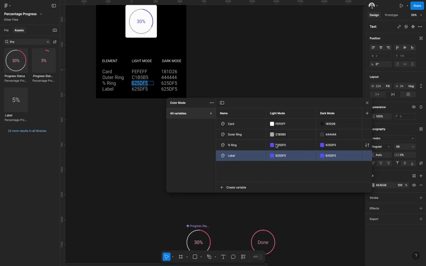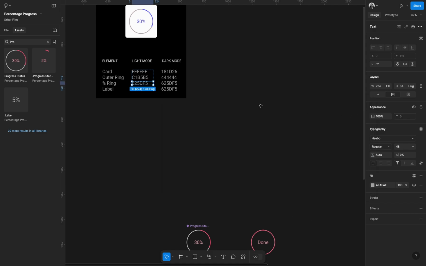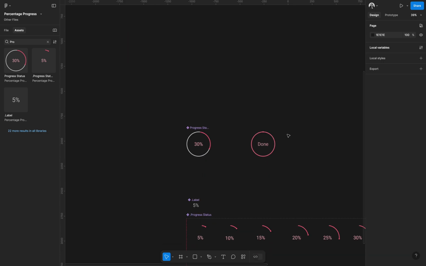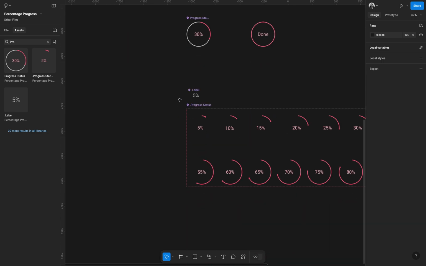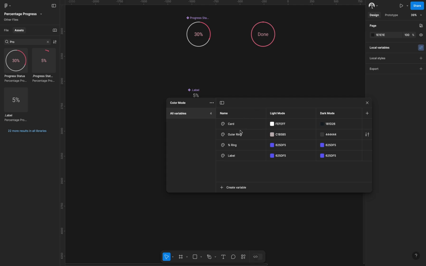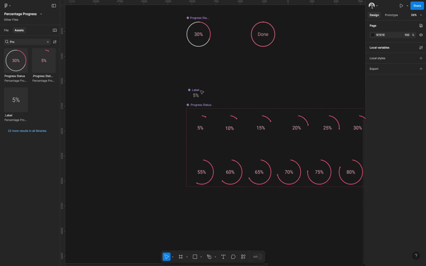So I am using ring percentage and the label color of my brand color. It's basically not a perfect brand color, it's a shade of it, but it's also going very well. Same color going very well on all the four things. So now I'm going to change. Once we have assigned the labels, the percentage ring, the outer ring, the card thing, we know what to assign where.